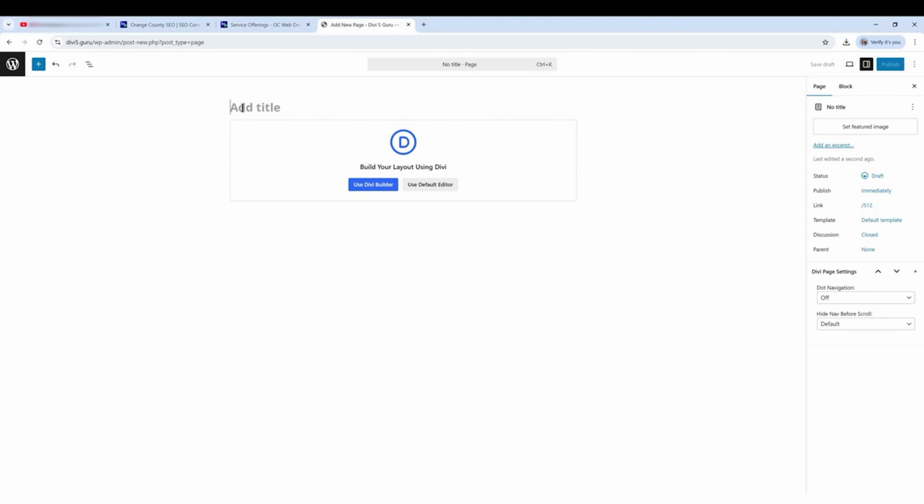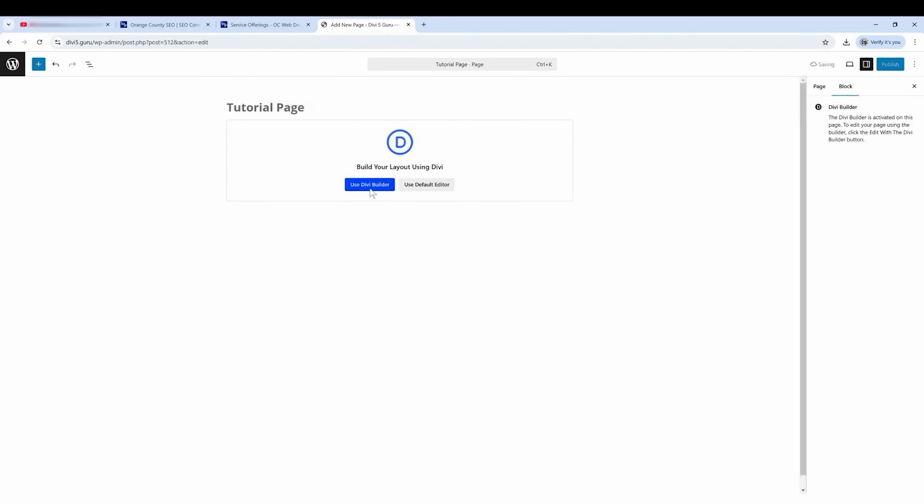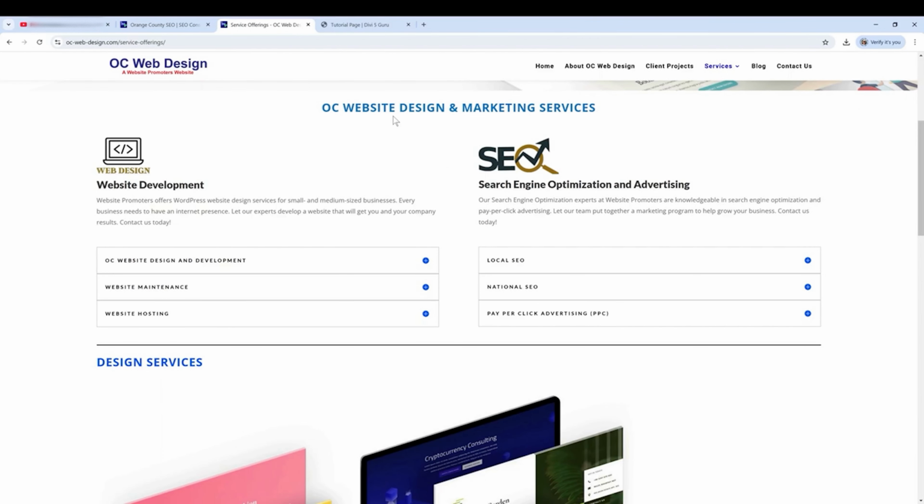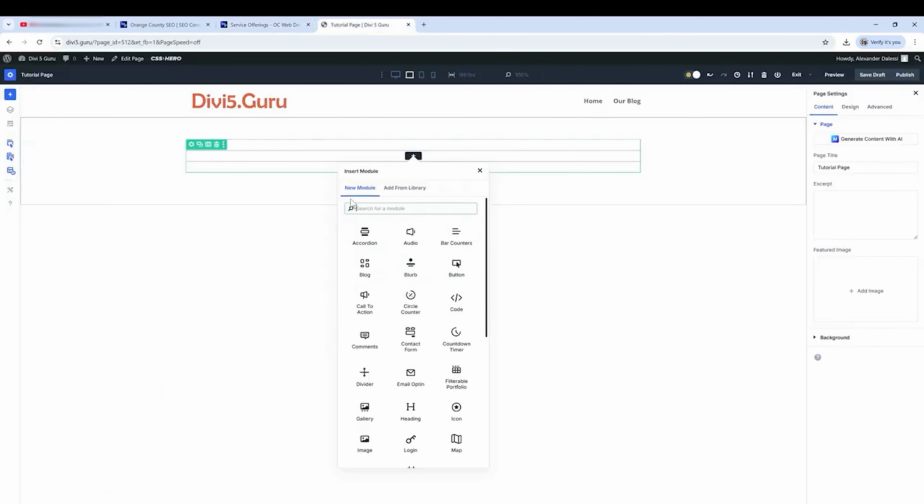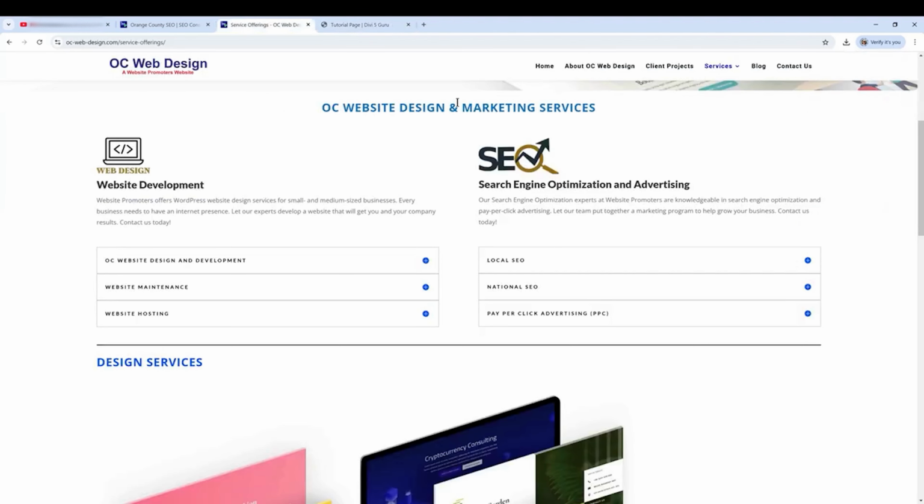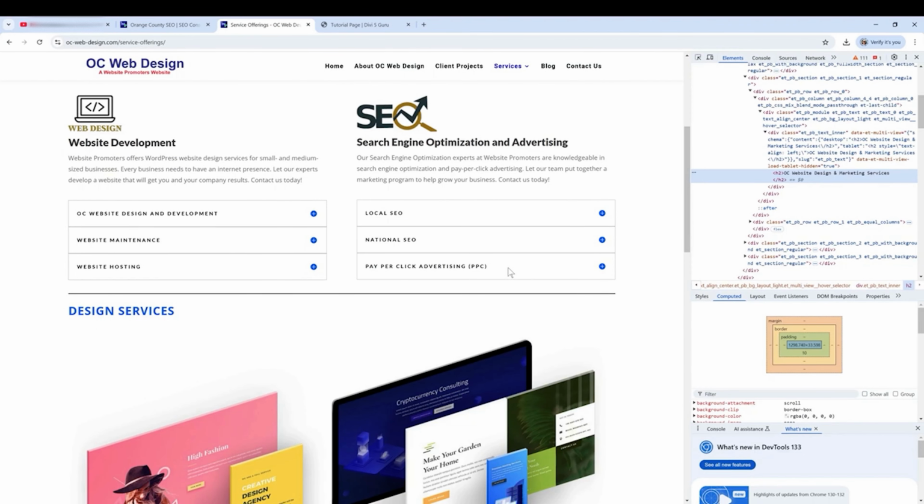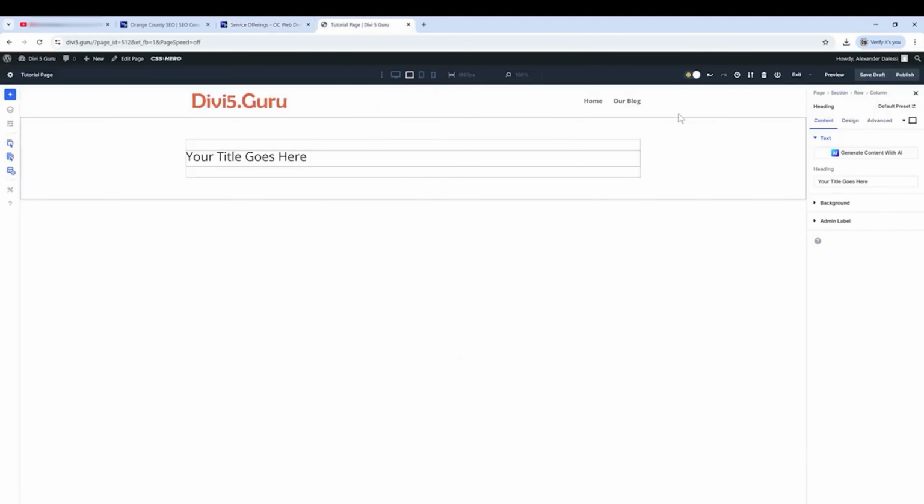So I'm going to add another page. I'm going to call the page tutorial page. Use the Divi builder. See its heading. So I'm going to use the heading module. Let's see if I can inspect this. It's an H2. Background color is white.